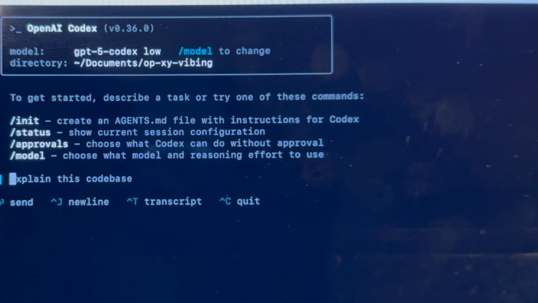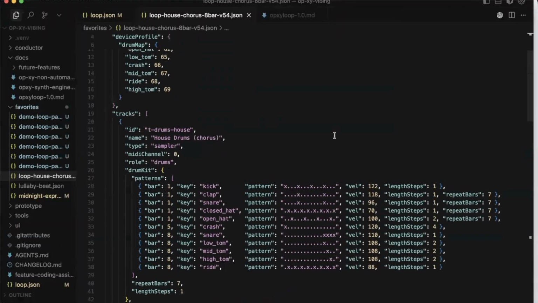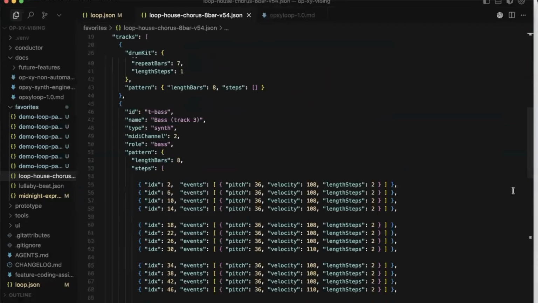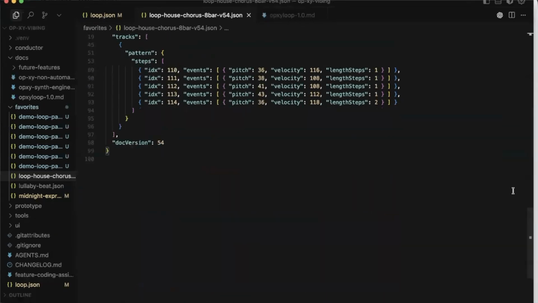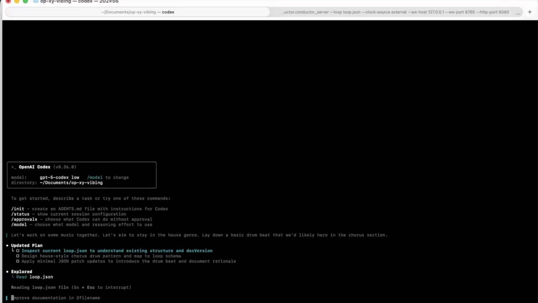We programmed this entire groove using a custom file format I designed called OP-XY loop. It sends all the musical information to this amazing little device that Teenage Engineering made called the OP-XY. Let's break down how we went from a blank slate to a finished loop.